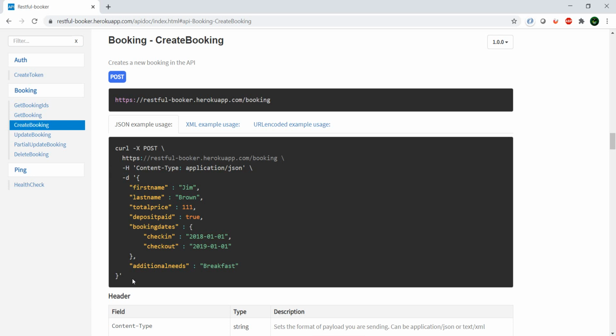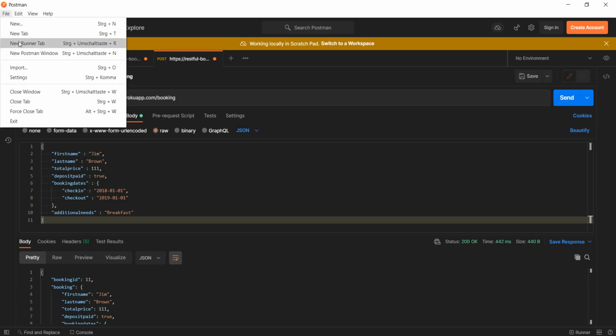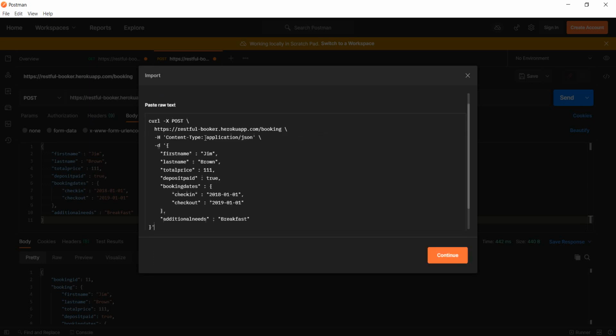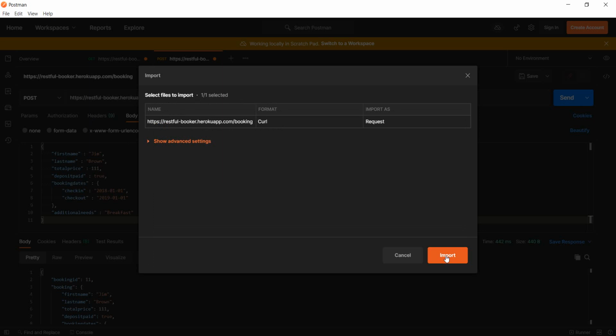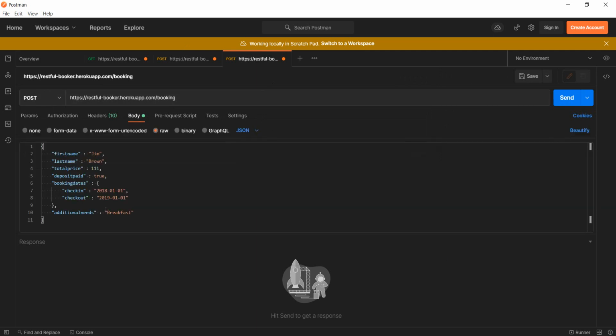But if we're not sure exactly where to put what in Postman, for example, we can just copy this, and in Postman we should have an import here. Go to raw text, paste everything that we copied, click continue, import, and Postman creates the request for us. So it has the post, has the endpoint, it even has the body.